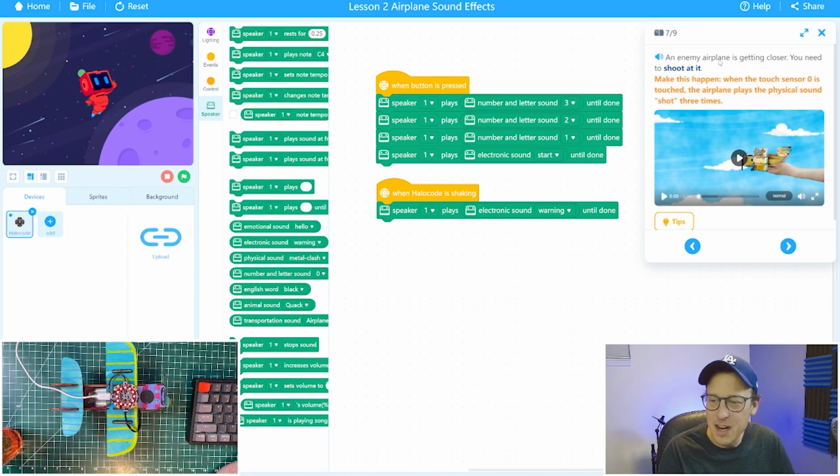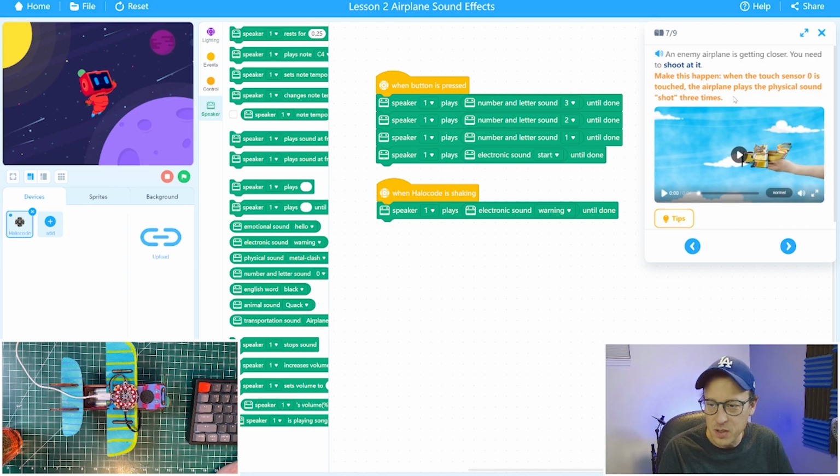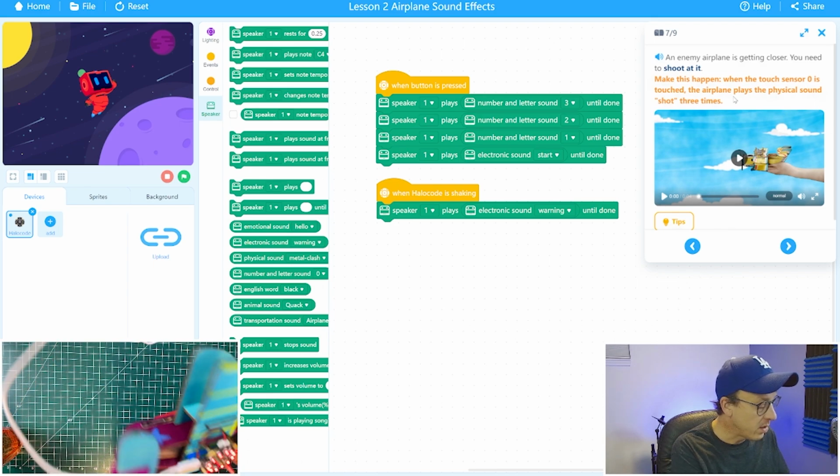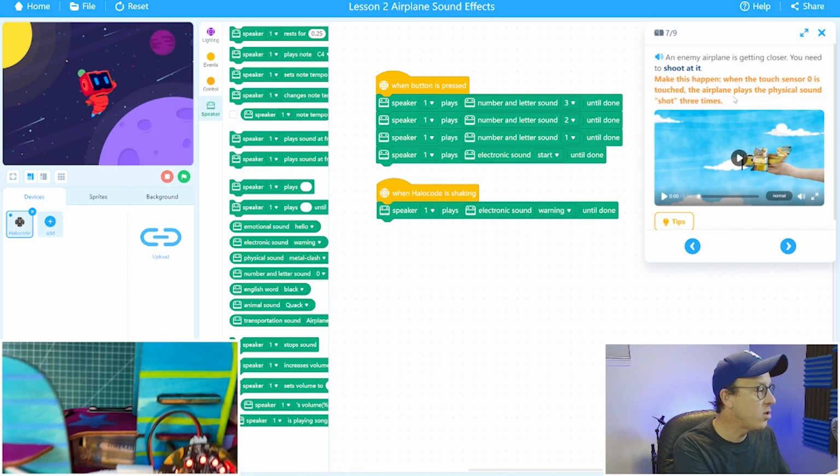All right, so make this happen. All right, an enemy airplane is getting closer. You need to shoot at it. All right, make this happen. When I touch sensor 0, the airplane plays the physical sound shot 3 times. So this is 0, as you may be able to see.